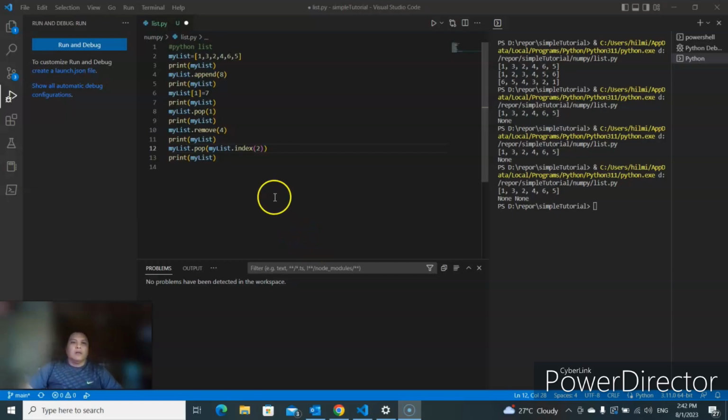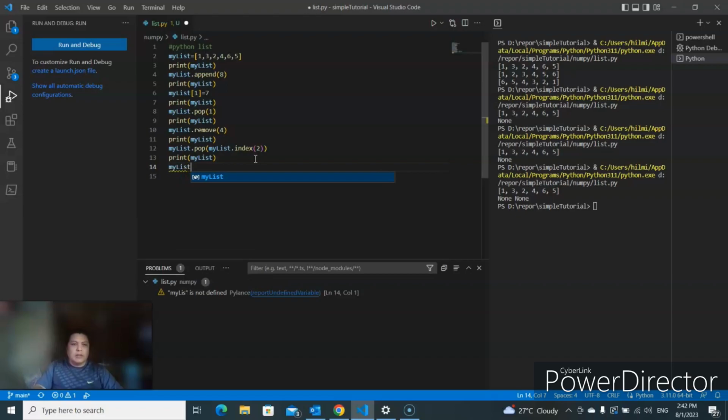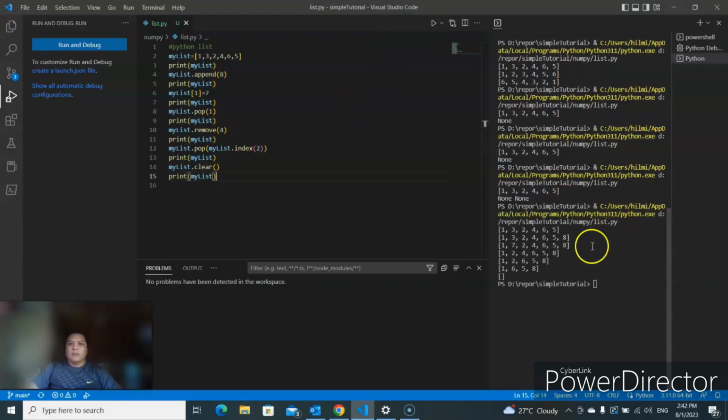And also, if you want to clear the list and make it an empty list, you can just use the clear method. Okay, now we have cleared it at this point.